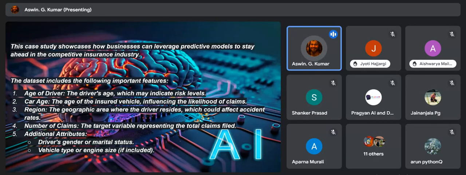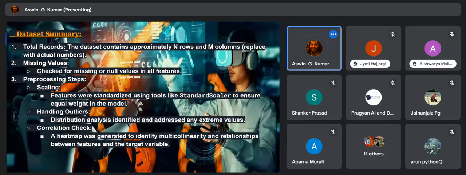This dataset includes the following important features. First one, age of the driver. Second one, car age. Third one, region. Fourth one, number of claims. And fifth one, additional attributes, that is driver's gender or marital status, and vehicle type or engine size if involved.